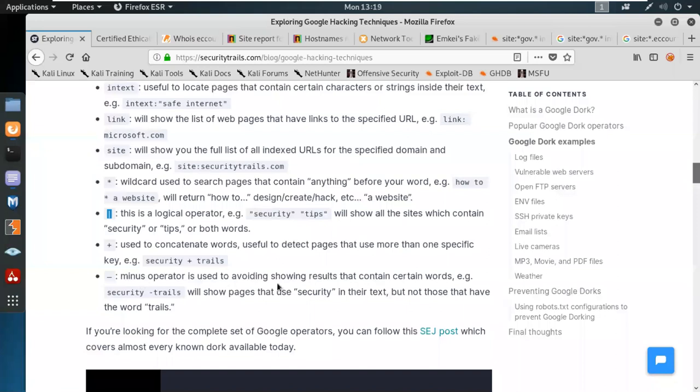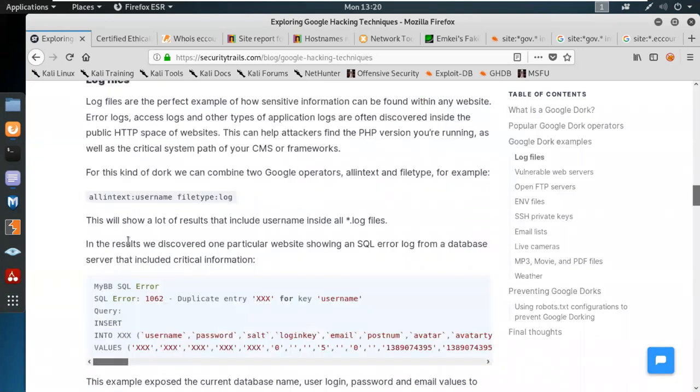The minus operator is used to avoid showing results that contain certain words, for example security trials. If you simply minus the trial version, it will show you the pages that use security in their text, not those that have the word trials. So there are many other further things that can be used.